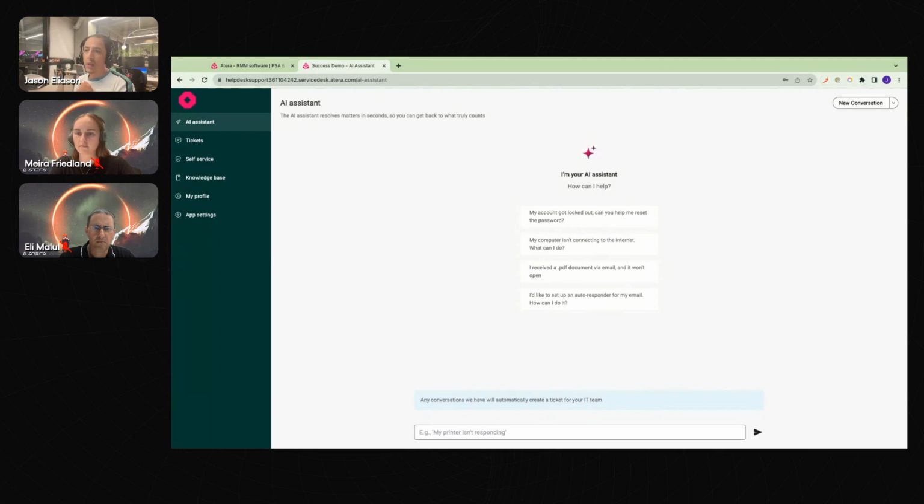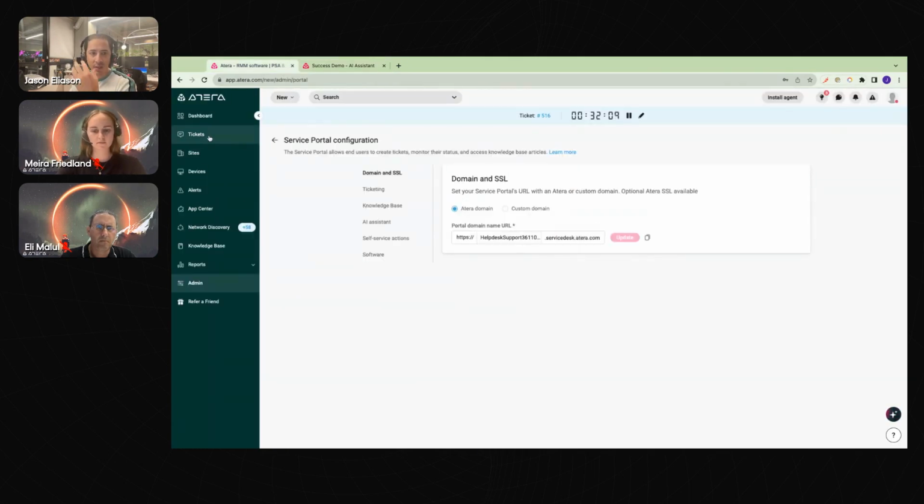So once you're in the portal, or before the portal, it'll ask you for a username and password, obviously. What you need to do, this is not going to be your username and password that you use to log into the Atera console. This is going to be a user within Atera, an end user within Atera. So it will be one of your customers or one of the employees.